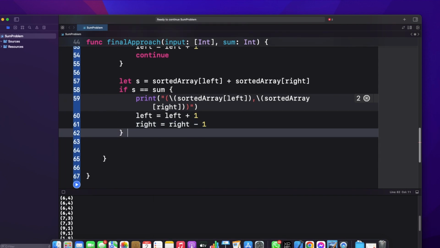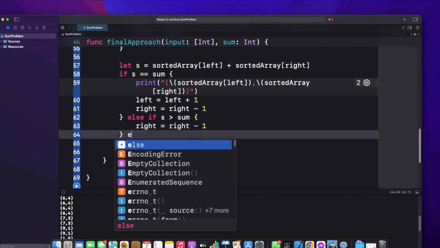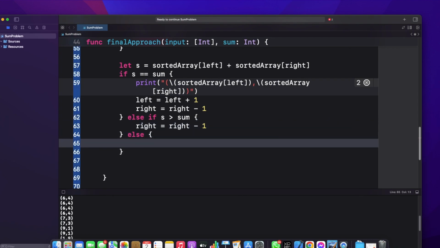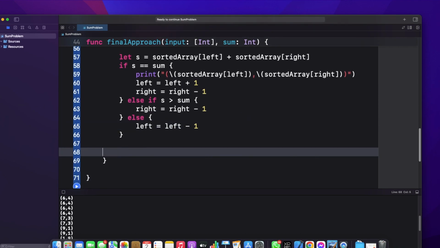That's the first case. The second case can be else if s is greater than sum. And in this case, as I told, you have to just decrease your right counter. So right minus 1. Or in the else case, your current sum is less than the target, right? That means in this case you have to do left equals left plus 1. Okay, and that's all. So simple, right?